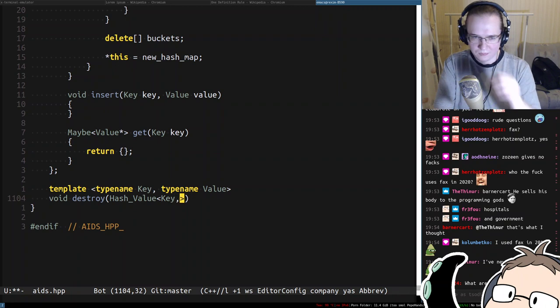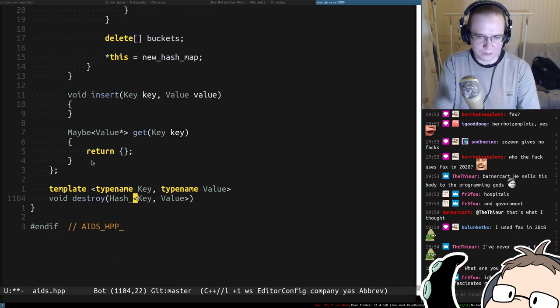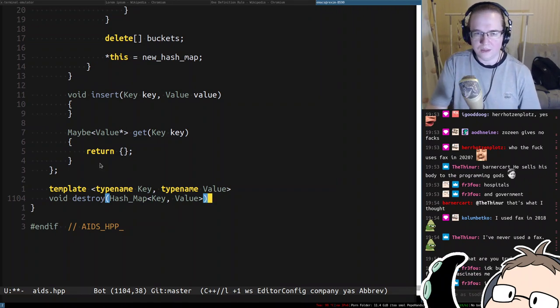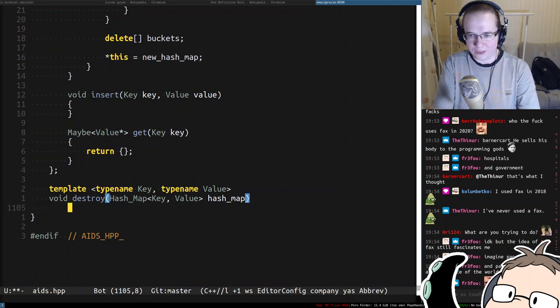Hash map. What are you trying to do? I'm trying to implement a hash map. Have you heard about hash map, HRI 124? So yeah, that's exactly what I'm trying to implement here. It's actually kind of cool, not gonna lie.